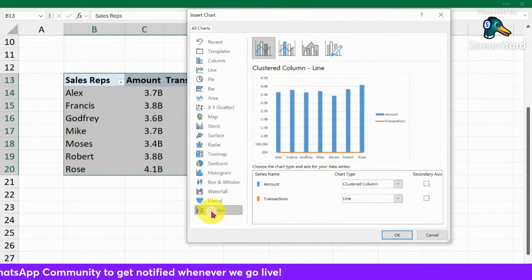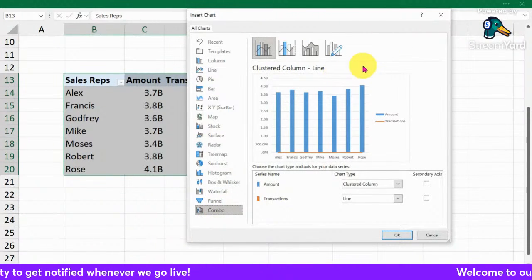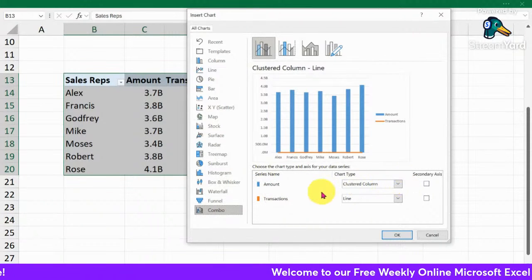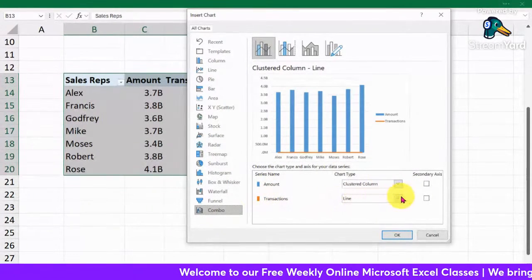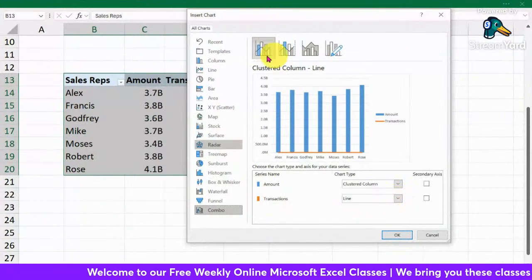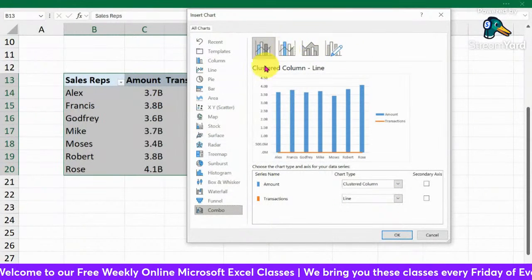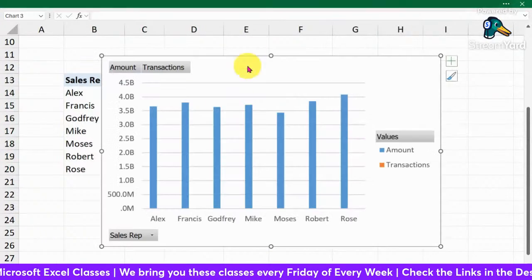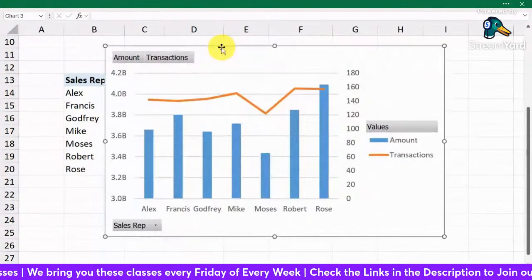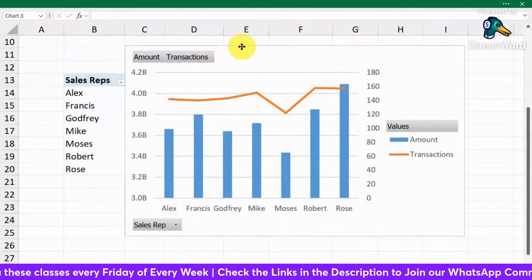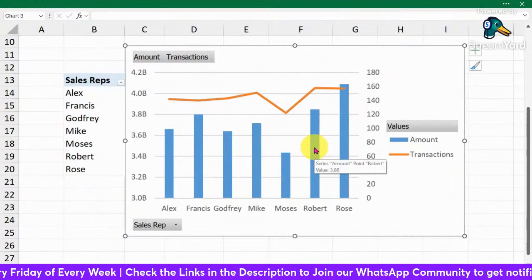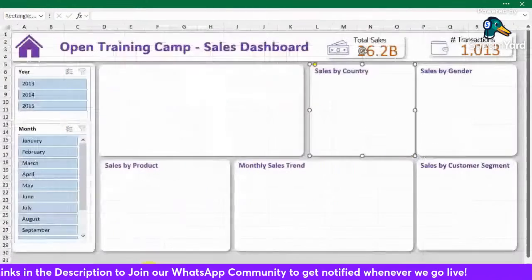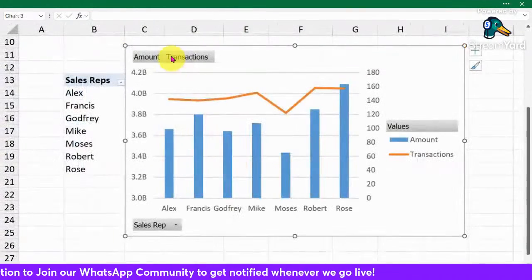What I'll do, I'll come over to the last option here, and I choose the first one will be a clustered column, and for the transactions, we shall show it as a line chart. So I'll pick from the designs here. Let's go with this one. And then I say, okay. So this chart will show up here. So what we need to do is to format this chart, our desired design, and then cut it off and bring it onto the dashboard. Are we together? Let us do that.